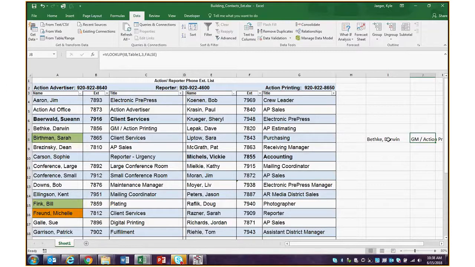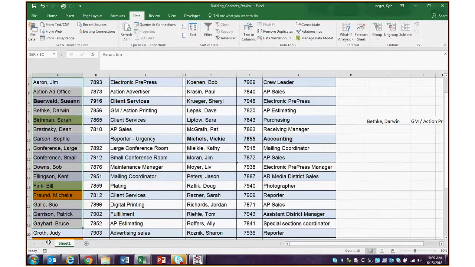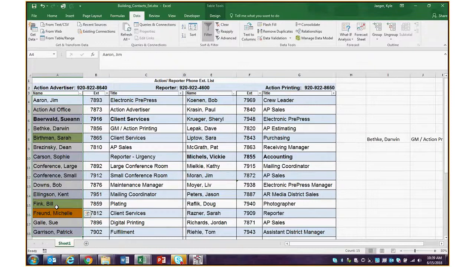And the same works for HLOOKUP, except if this table was oriented differently. So VLOOKUP is doing vertical, so basically it's searching vertically for Darwin Bethke in this row, and then it's going over to this one. Does that make sense to everyone? Yes. Yep. Excellent.